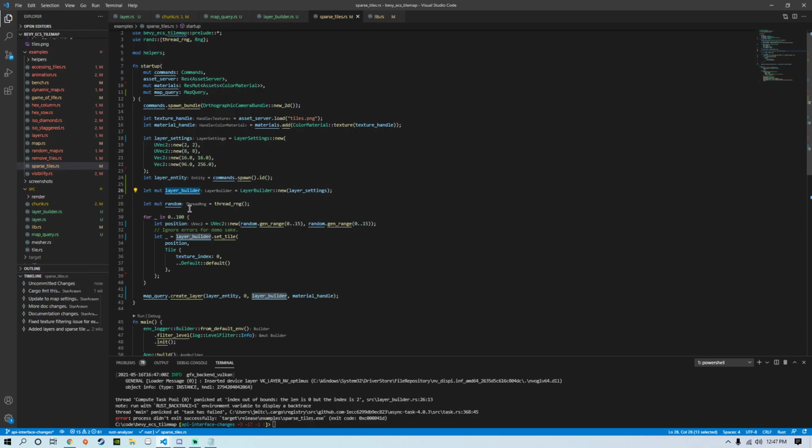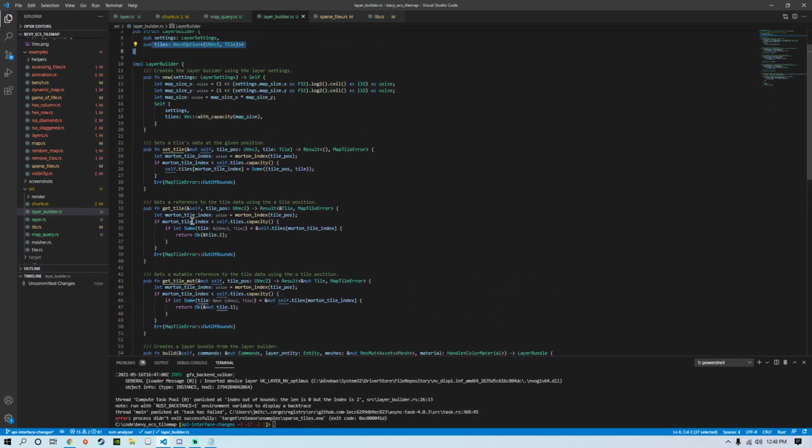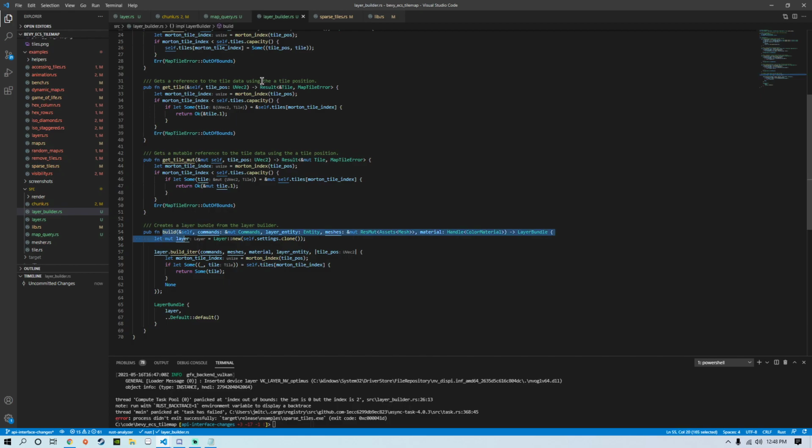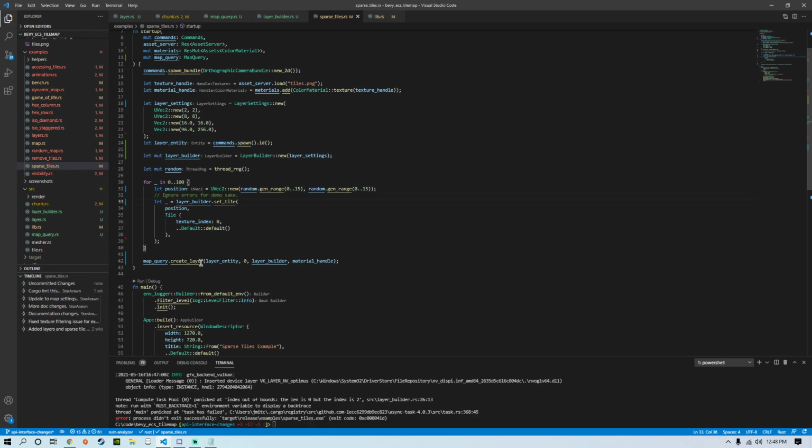So I added this layer builder struct that helps you build layers and then lets you edit them in the same thread. It doesn't have anything about chunks or anything like that. It's just a flat vec of tiles, and then it has set tile, get tile, get tile mut, and then it builds a bundle, and you can pass it to the map query to create a new layer.